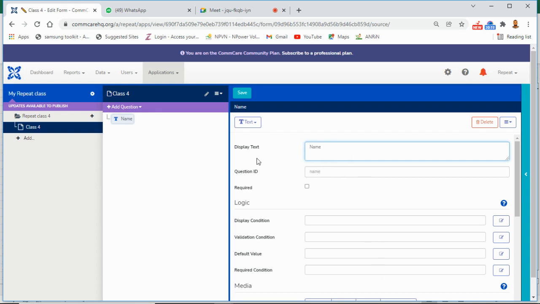The display text is where you type your question. Question ID here is like the numbering of your question, tagging the question with an ID. I want to leave mine as name. You can equally change it, and the question ID doesn't accept spacing. When you try to space, it will create an underscore for you instead of a space.